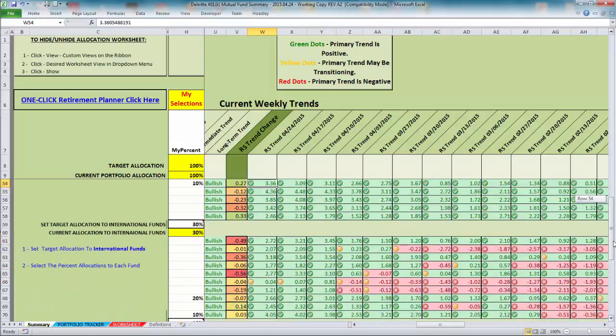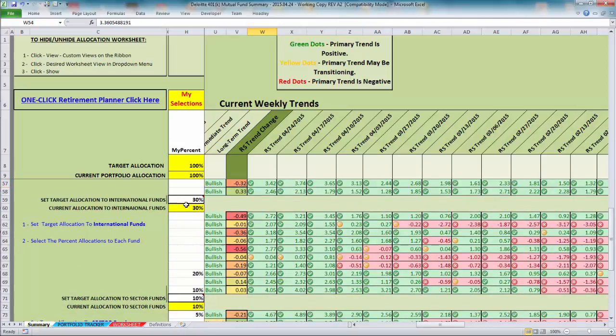As we scroll down, we'll see that for our international funds, we have a 30% allocation. Again, we have a 20% allocation that's showing a bullish and a bullish. And our 10% allocation, again, shows a bullish and a bullish signal, so there's nothing to do.